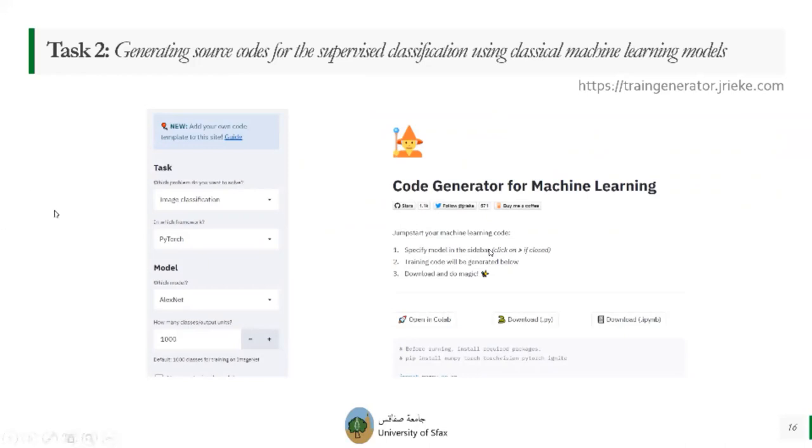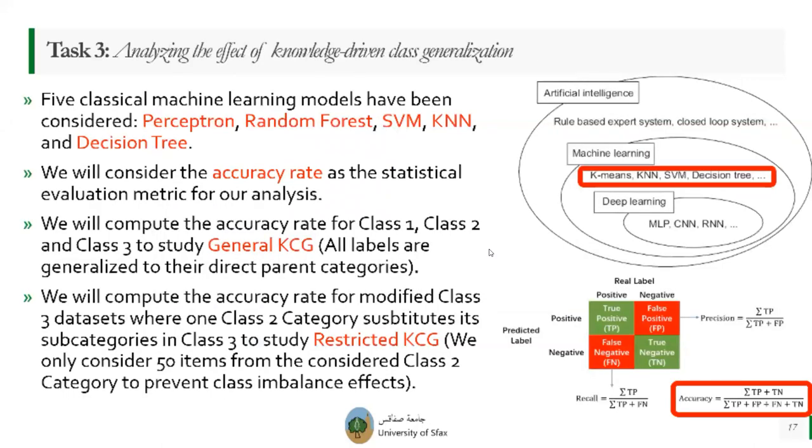You just have to choose the parameters for your analysis: the model, the library that you will use, the data set, etc., and the tool will generate with you the source code that you need. Finally, after getting the data set and the source codes, we will analyze the effect of knowledge-driven class generalization.